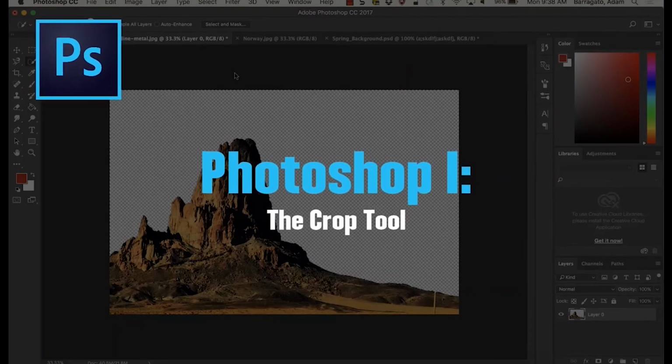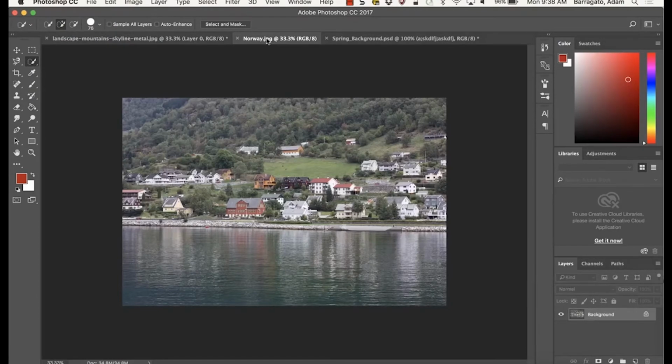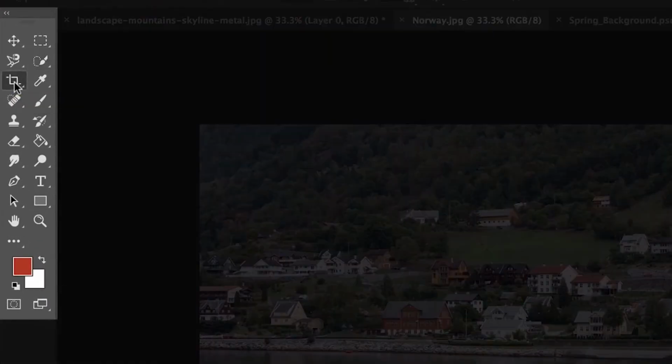Go back up below your Tool Options bar and select the tab that says Norway. Before we start working with this image, we're going ahead and going to crop it. In order to crop your image, you're going to use the Crop tool. To find the Crop tool, go back to your toolbar and select the tool that looks like two interlocking L's.